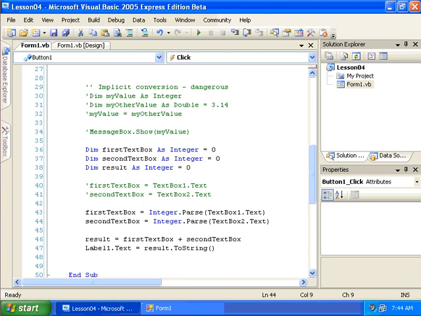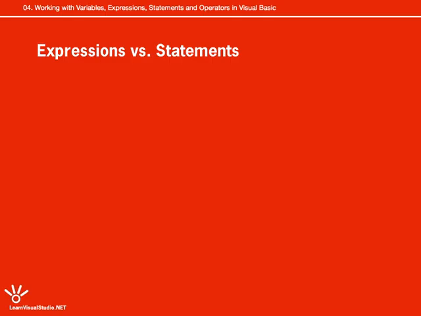Let's finish up this lesson with some terminology that we're going to need for the next lesson. Now, we've written a few lines of code so far, but what makes for a well-formed line of code from the Visual Basic compiler's perspective? If we were to write a line of code that looked like this, dim x as integer, and then the next line, x plus 3. Now if we were to try to compile these two lines of code, we would get an error.